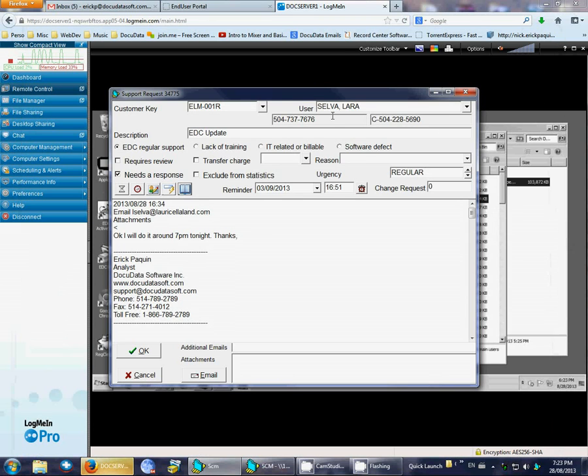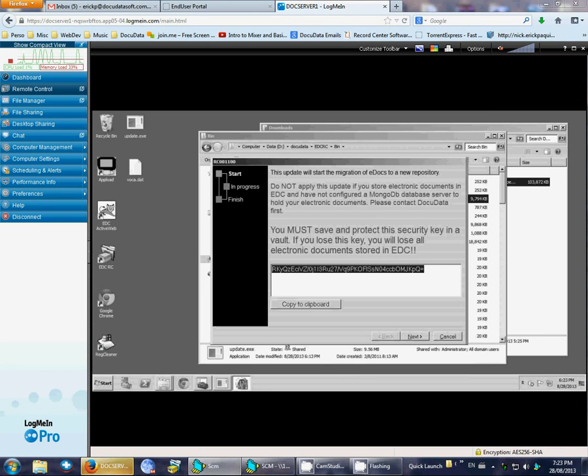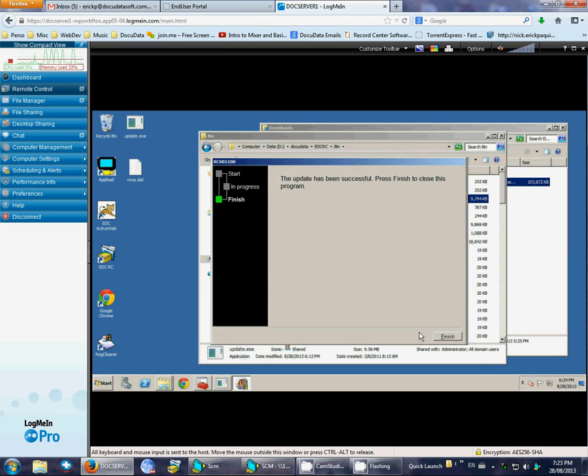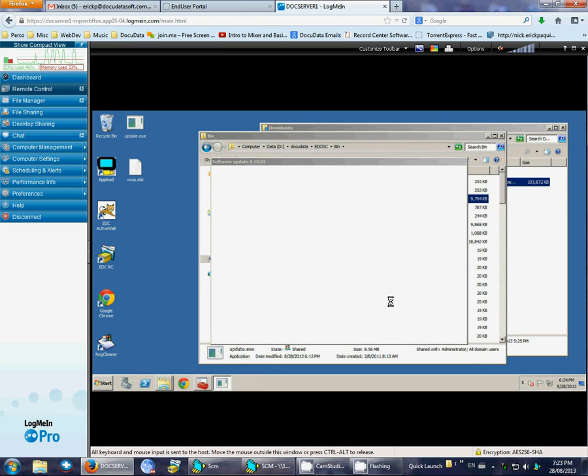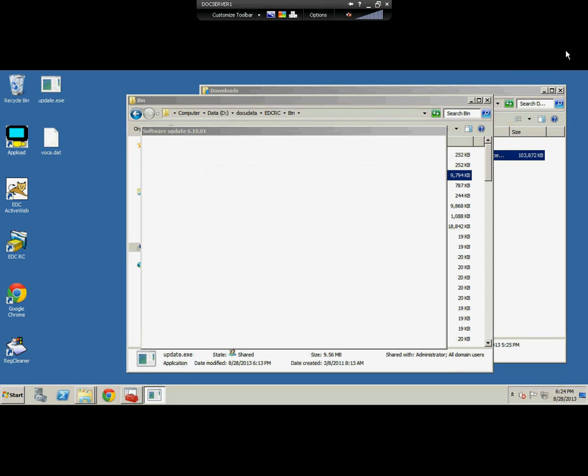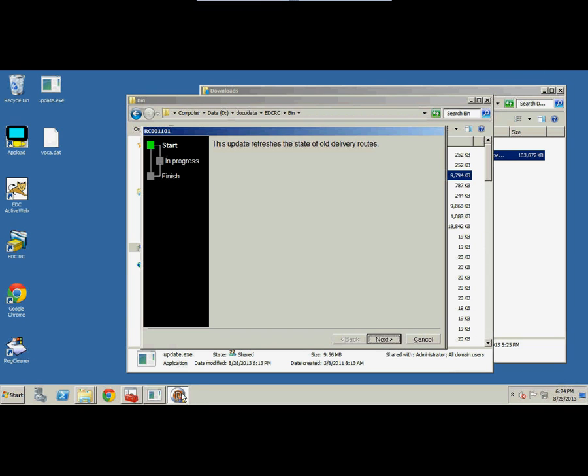Once the update is done, I need to tell Natalie that the key is in for this customer, because she also needs to send a real paper document to them with that key in there so they don't lose it. So on each update from version 5 to 6, you have to advise Natalie about that key. Okay, so then I go next. Let's put that back in full screen.